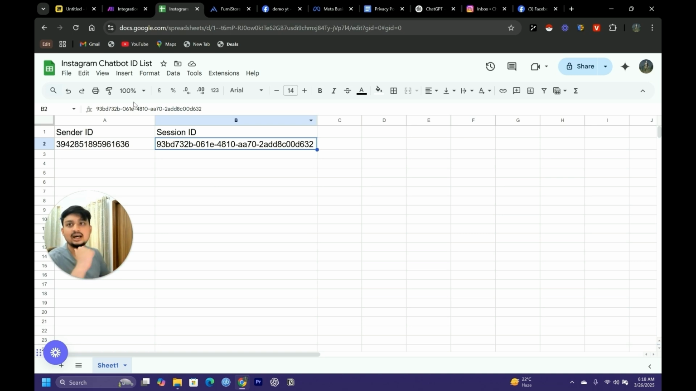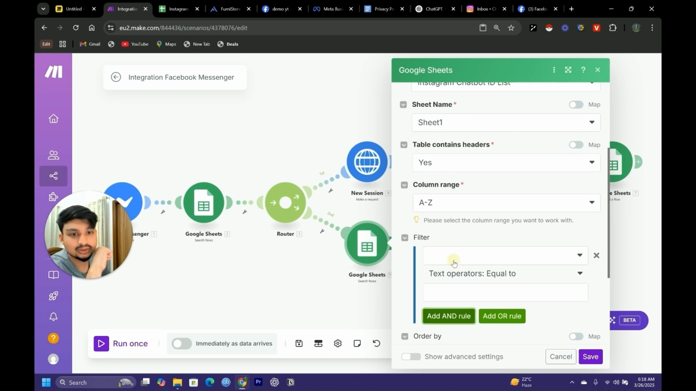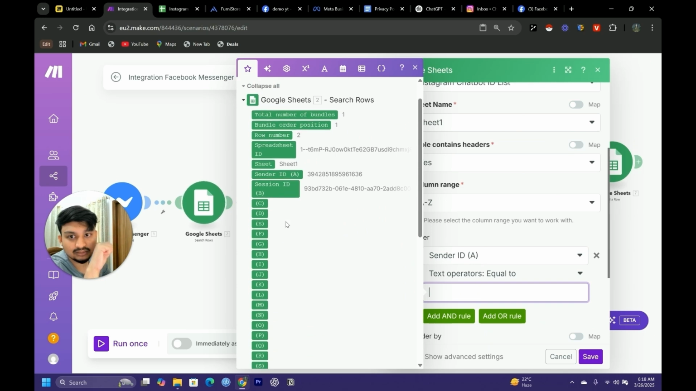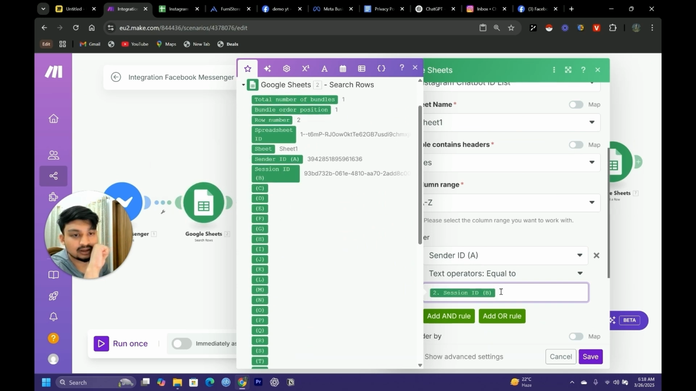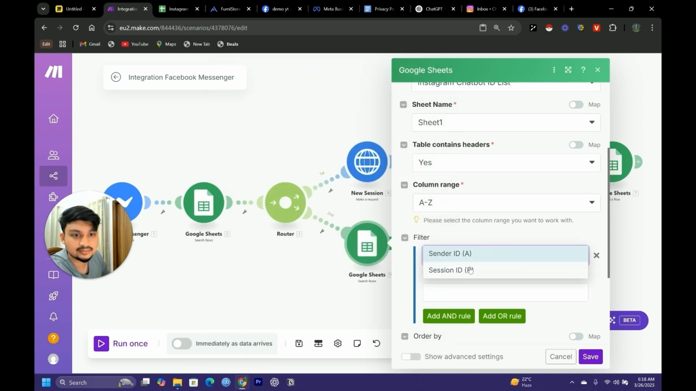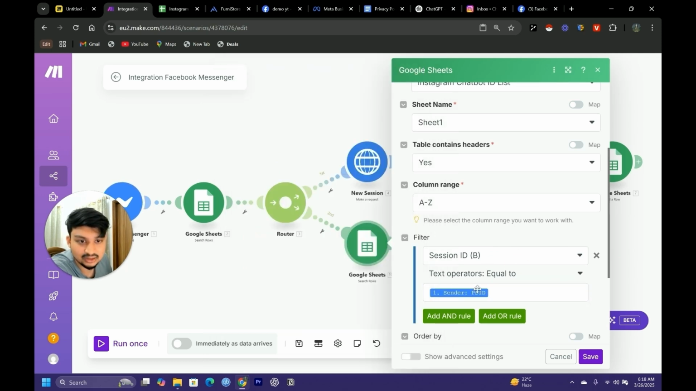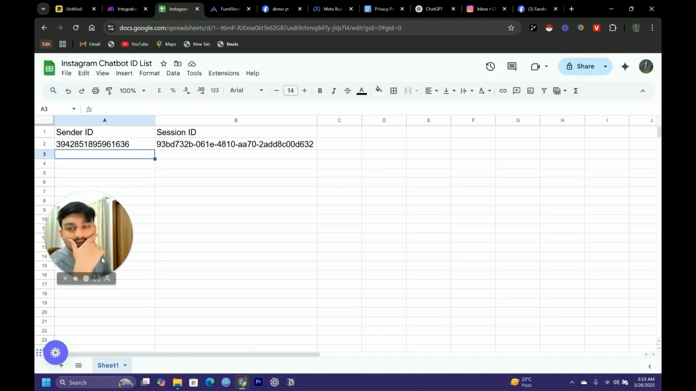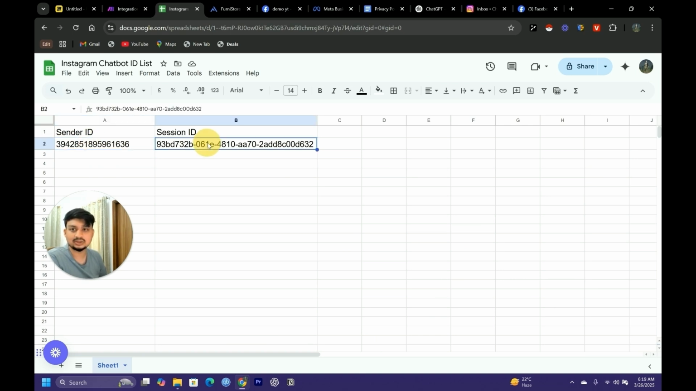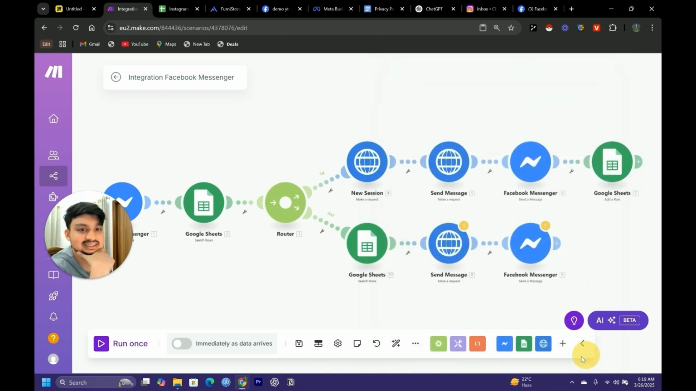To know this, I have to give this module the condition that when the sender ID is equal to this session ID, basically, or you can also put it like this: this session ID is equal to this sender ID. This will be much better. So when it gets equal, it will send the message to this session ID. Whenever there are two or three sender IDs, it will check if this ID is equal to this one. So yeah, I hope it makes sense.